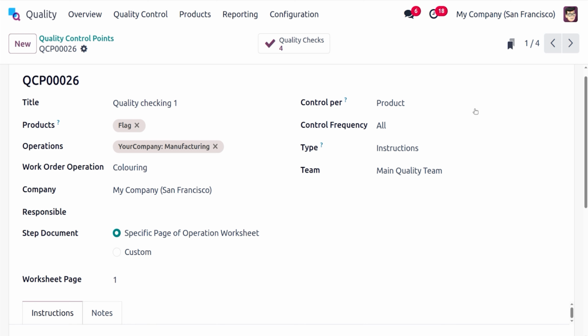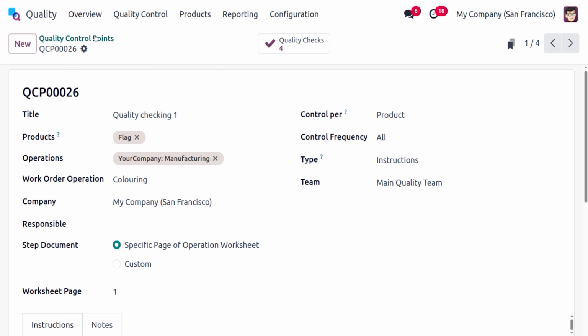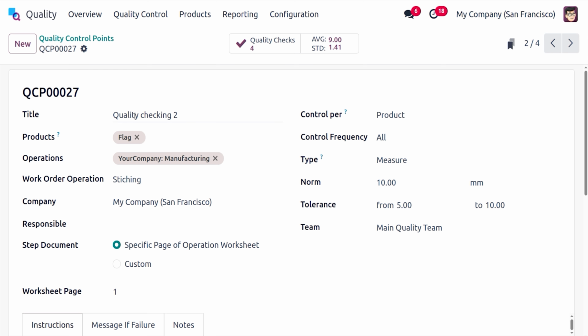Here we can see the type is chosen as instruction, and here I am adding the instruction as mix the colors properly. So then let's move to the quality control points and open the second one, which is quality checking 2 for the product flag, and the operation is same manufacturing.